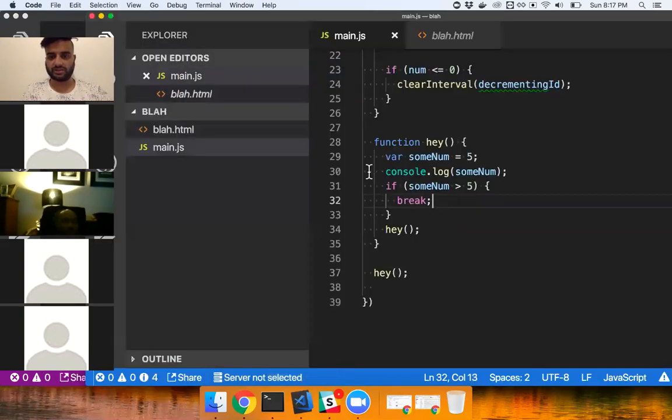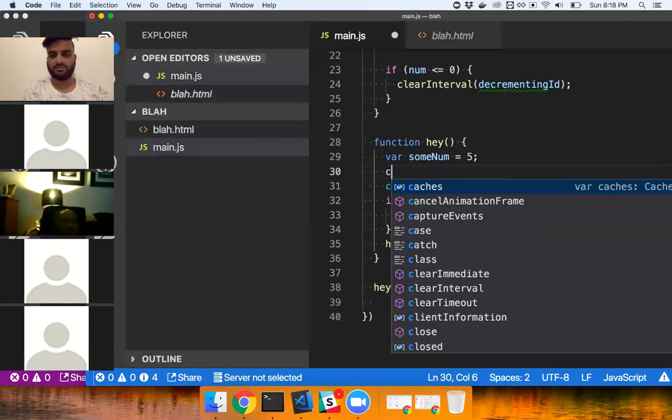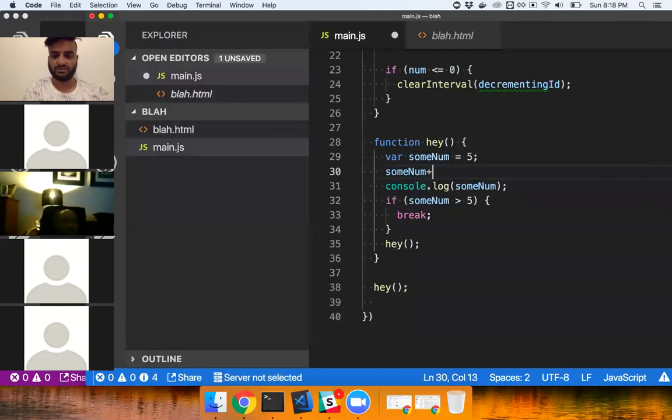Oh, I'm not incrementing or decrementing. You're right. You're totally right. I forgot that I took that out. Sum num. Thank you. Yeah, so I keep forgetting my own workflow.